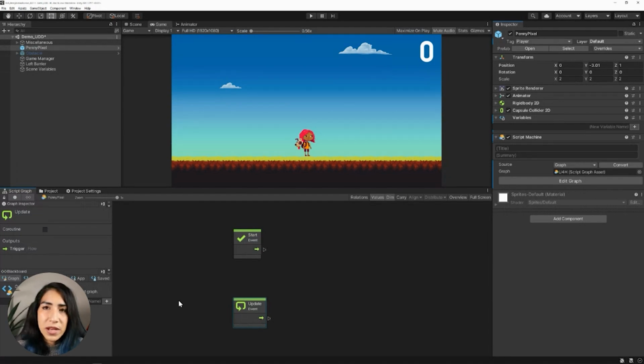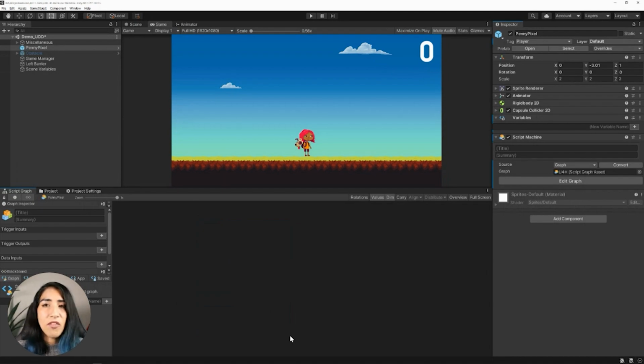Now, we just want something to happen when we press the space bar, so we don't need these two units. I'm going to select them and delete them, and so I'll have a blank canvas to work with.